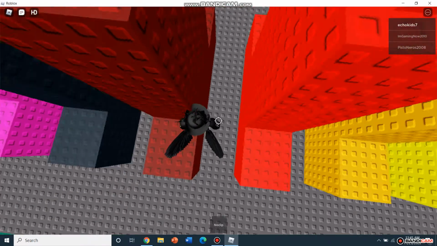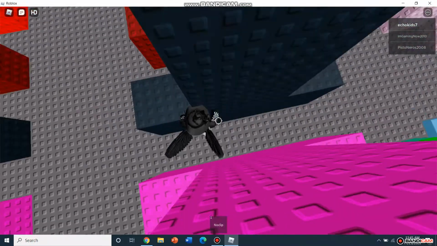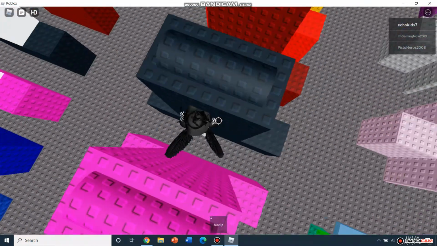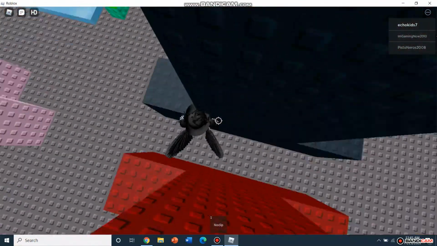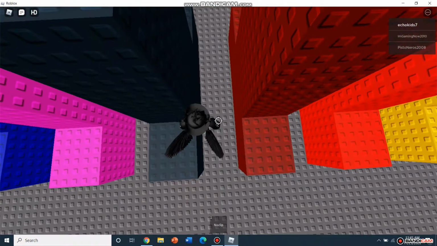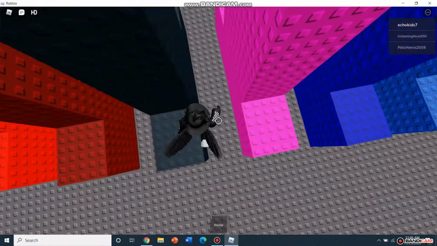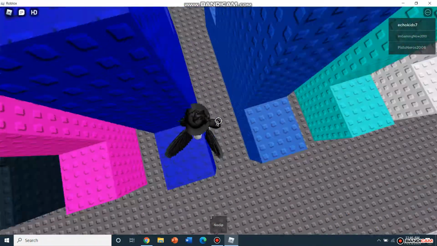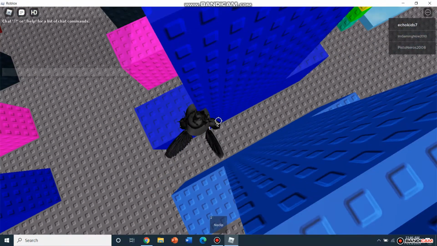So for these long wraparounds, you just want to align yourself like this. And then you're going to jump, technically. So you want to align yourself and then barely, ever so slightly, turn your camera like that. And then once you get to like 11 studs and stuff, you're going to want to do dance clip.